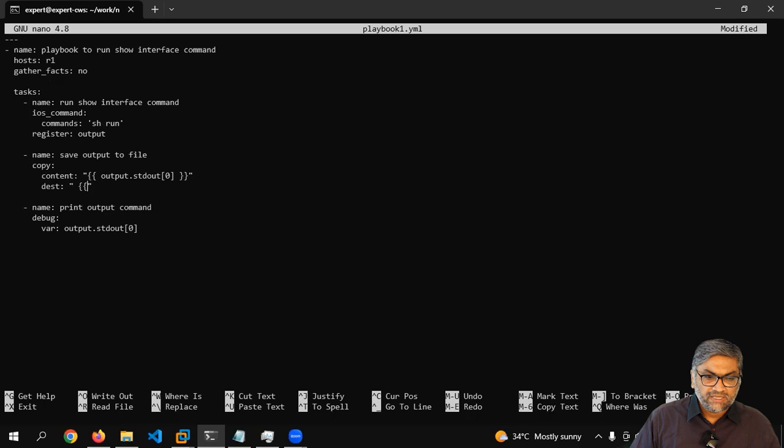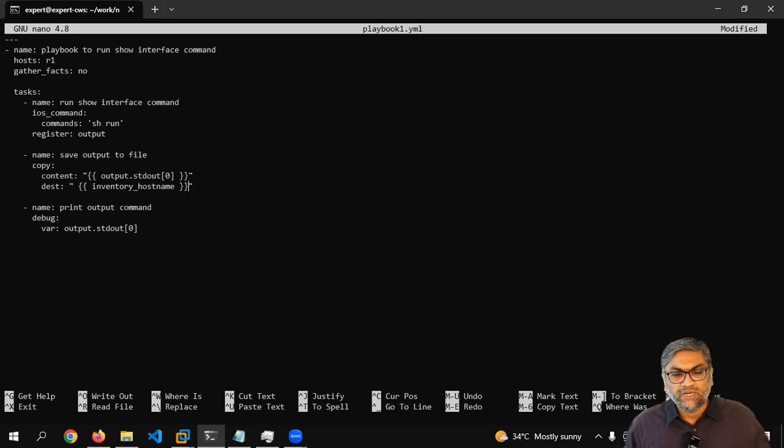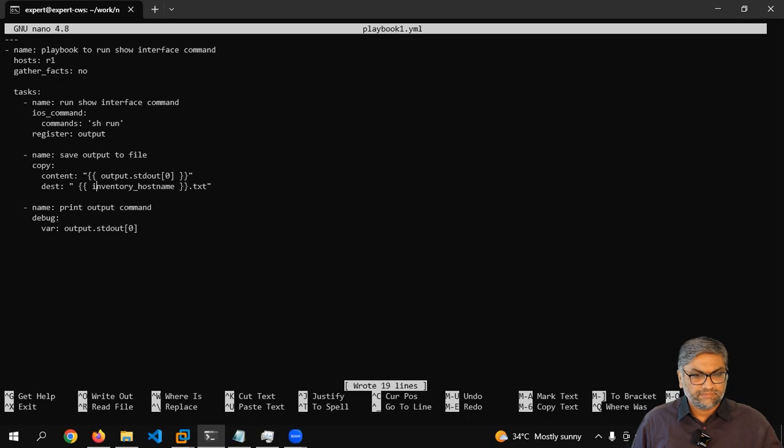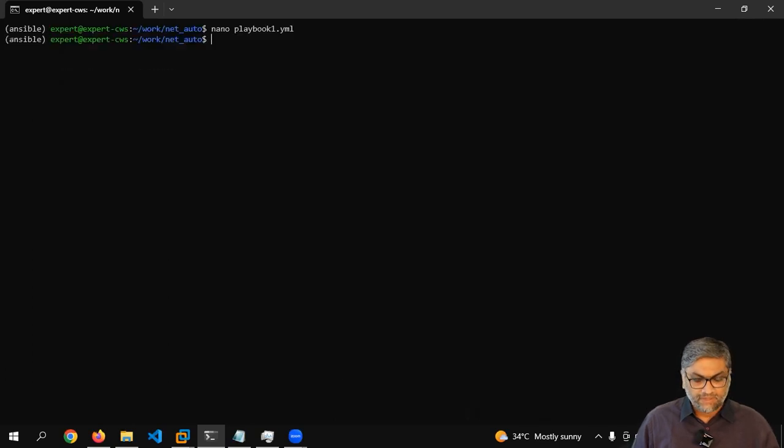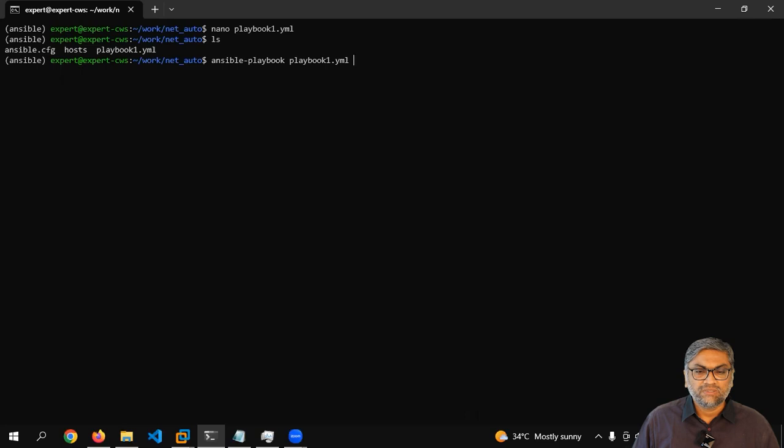Now, same way for the destination, I'll take the name of the file from a variable. Right? There's a variable called inventory underscore hostname. Right? The name of the host which we have specified inside inventory, which is R1, it is stored in this built-in variable. So I want to name my file as r1.txt. So I'll get this value from this variable and then append .txt. Right? Do an ls. We do not have any files yet. Let's execute this playbook.